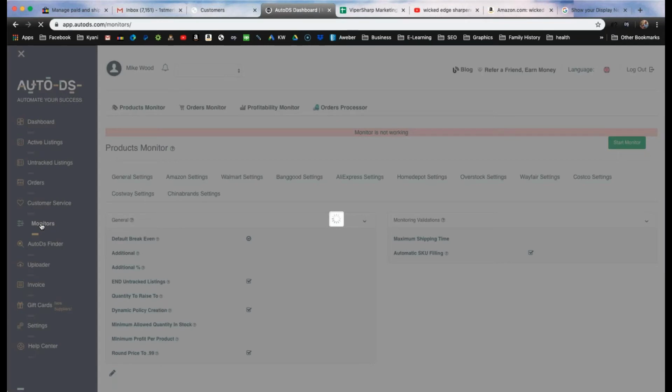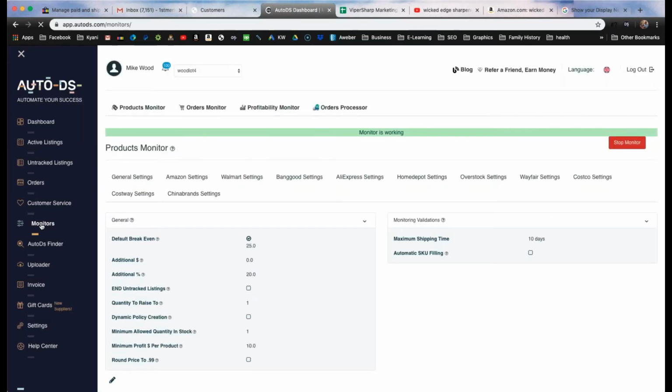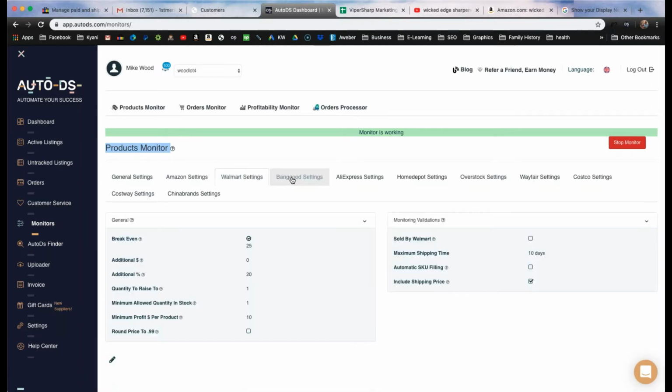What I want you to pay attention to here is to realize there are more monitors than initially obvious. Now, when I first started this, I came to monitors, and the only thing I noticed here was the first page, product monitor. And you can go in here and edit this to change your settings, your break-even point. You can come up here to these tabs, and you can have different settings for Amazon, Walmart, Banggood, AliExpress, Home Depot, whatever store you want to use. And so you can adjust your settings through Products Monitor.